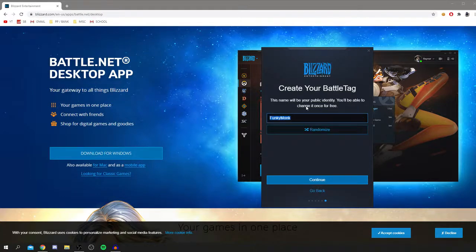And then you've got to select your BattleTag. Now, I do recommend having a username which you actually like. As you can see, I got auto-selected this, but you can only change it once for free. So I'm going to set mine to Tutorial Tucker. That's my username. And then I can click continue. You can actually have up to 12 characters, which I didn't realize.